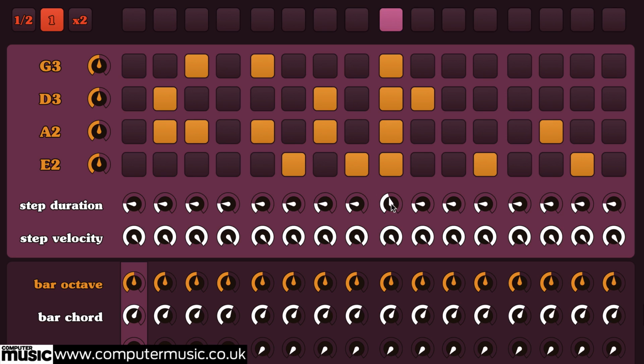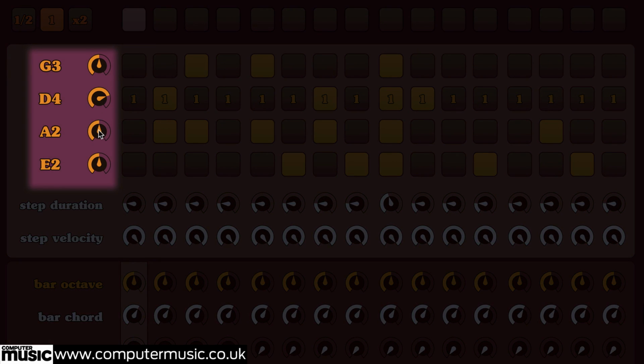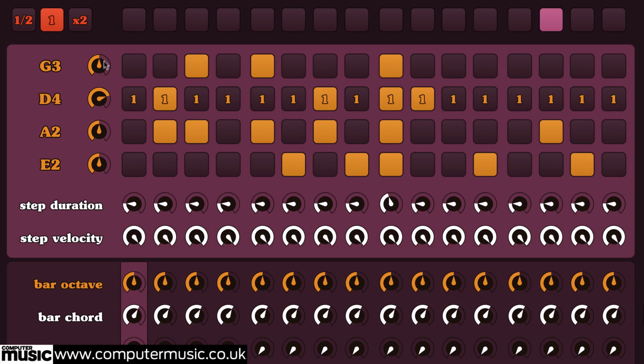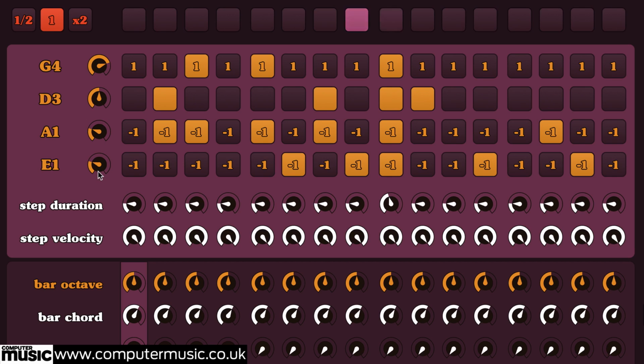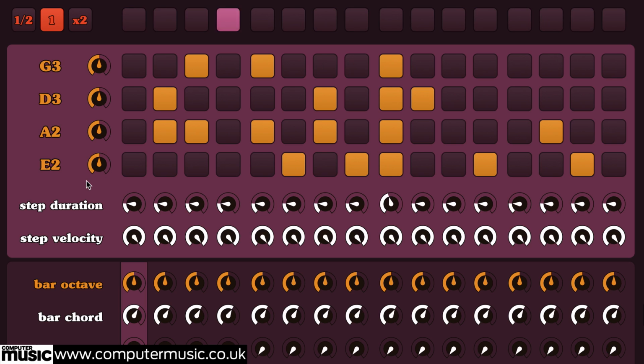The other controls in the step editing panel are the far left octave up-down knobs, and step velocity. Our synth responds to velocity, so add variation as we've done here.